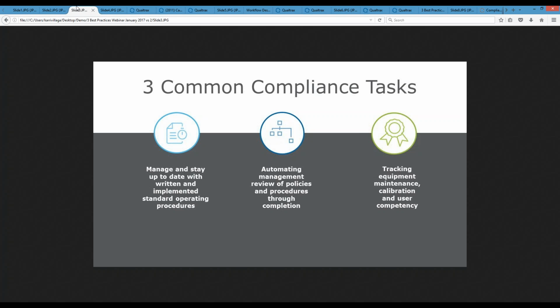So what are we going to be talking about today? We're going to review 3 common compliance tasks that you would often see when you're moving towards NAME or 17020 accreditation, and then the best practices on how we recommend to manage them, specifically with a quality management system like Qualtrics. First, how do you manage and stay up to date with written and implemented standard operating procedures? Second, we're going to look into how you automate management review of processes and procedures all the way through completion. And then lastly, we're going to look at tracking equipment, maintenance, also calibration, and then even testing user competency across the board. And so we're going to use a couple of different features to really attack these tasks.